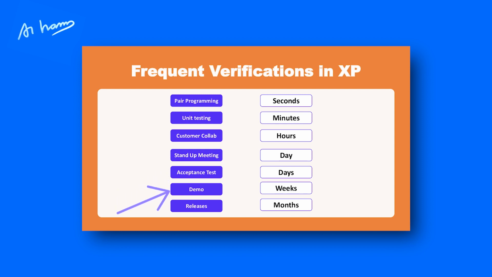Then demos. Within a week, every sprint, every iteration, there is a weekly iteration, you can demo and get feedback from the customer. So many points of frequent verification.